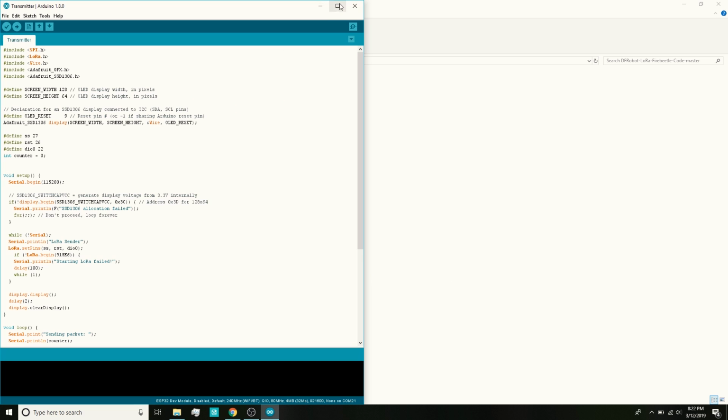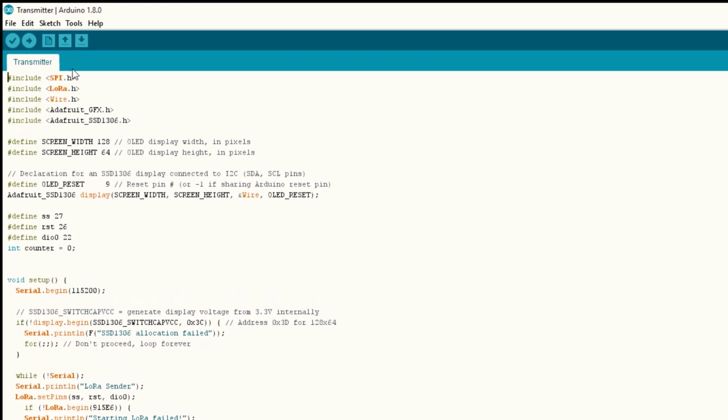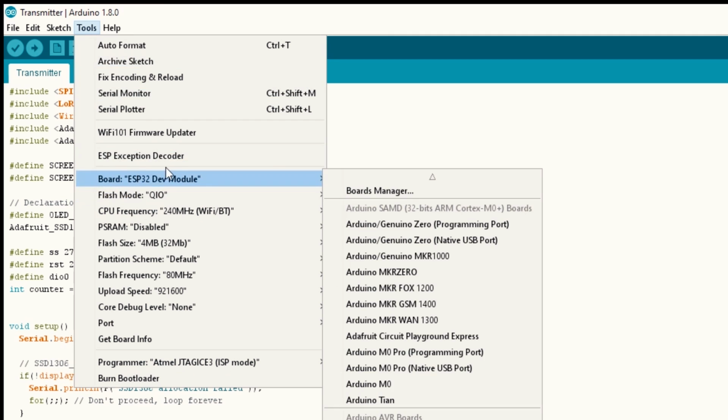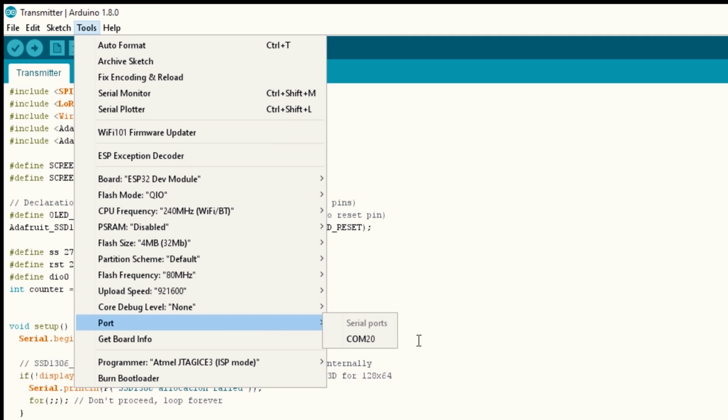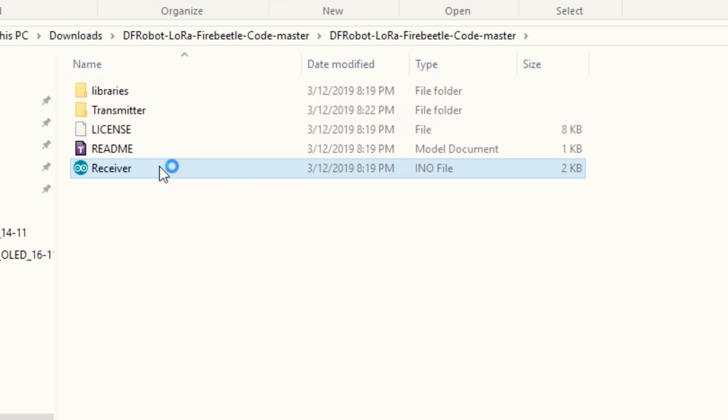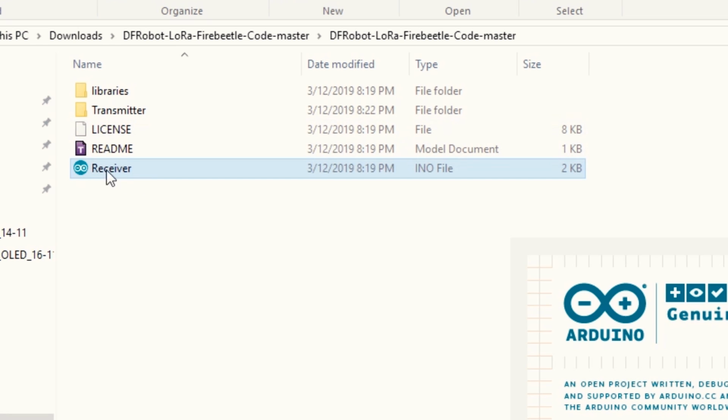Once the code opens, head over to the Tools tab, select the correct board, ESP32 dev module in my case, and the correct COM port, that is COM20 in my case. Once that is done, hit the upload button. Once the code gets uploaded, do the same procedure by connecting the receiver hardware to the computer and then burning the receiver code onto that module.